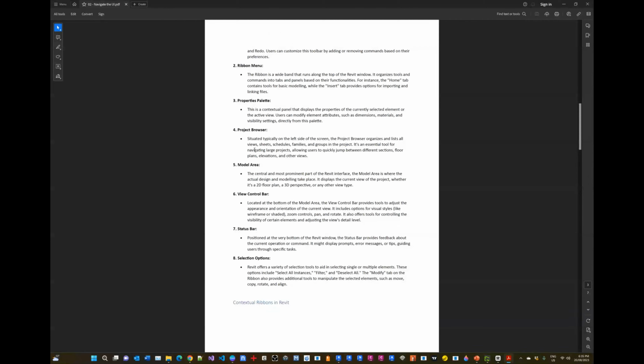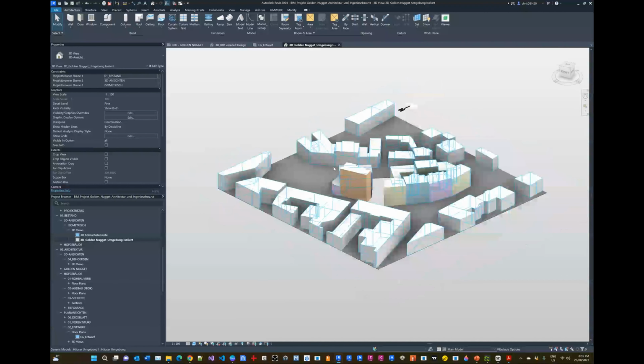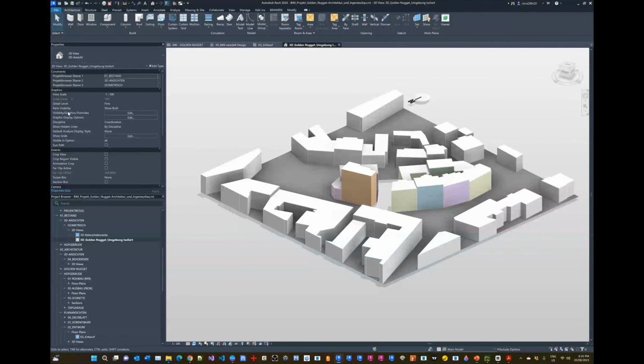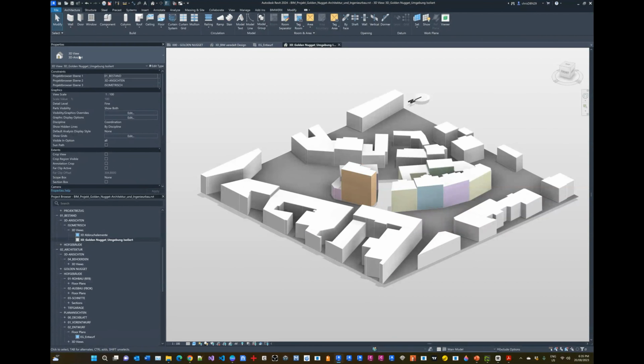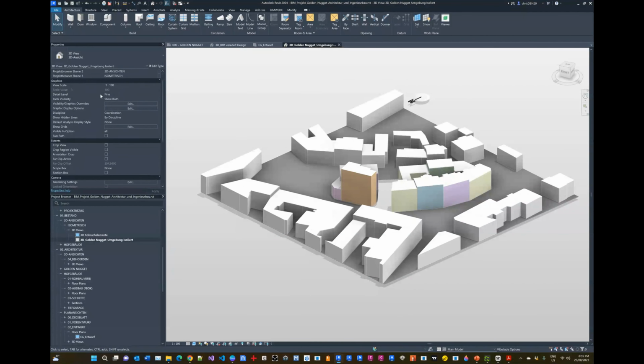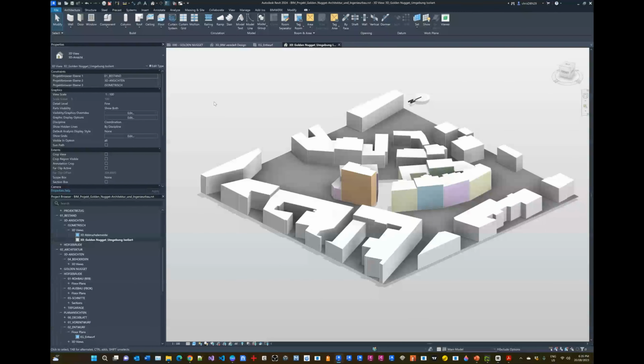Okay, so we've looked at the project browser and the model area. Let's look at some of the other components here. So of course, we've got a properties palette here at the top left, and you'll notice when I select something in the model, the properties for that element will appear. All right, if I deselect it, we can see that the 3D view properties are currently displayed here. There's a whole lot of them. Revit is quite a comprehensive and complex system, but don't be intimidated by it. It is also fairly intuitive.